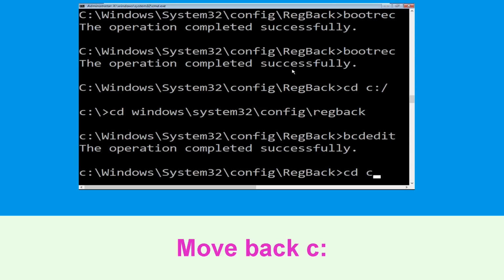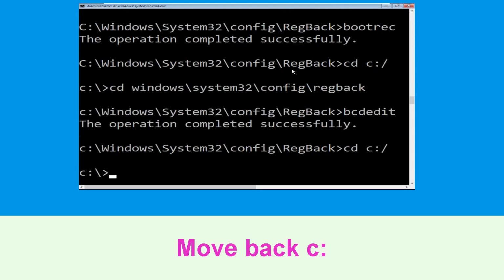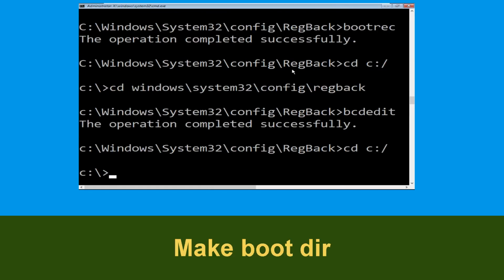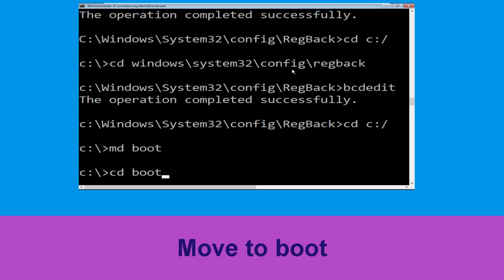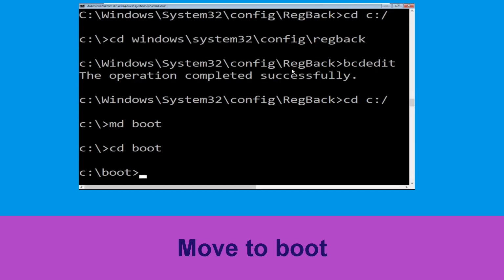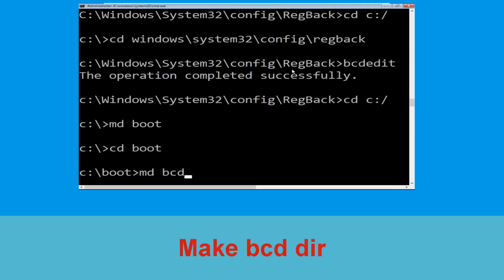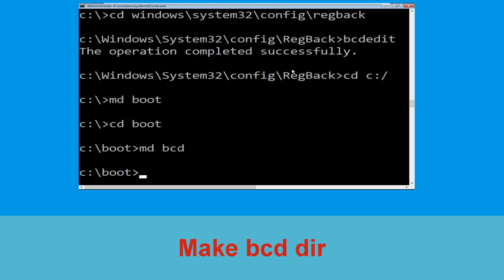Now execute this command. Type cd space c:/ and hit enter. Now type this command md space boot and simply hit enter. Now execute this command. Type cd space boot and simply hit enter. Now type md space bcd and simply hit enter to execute this command.